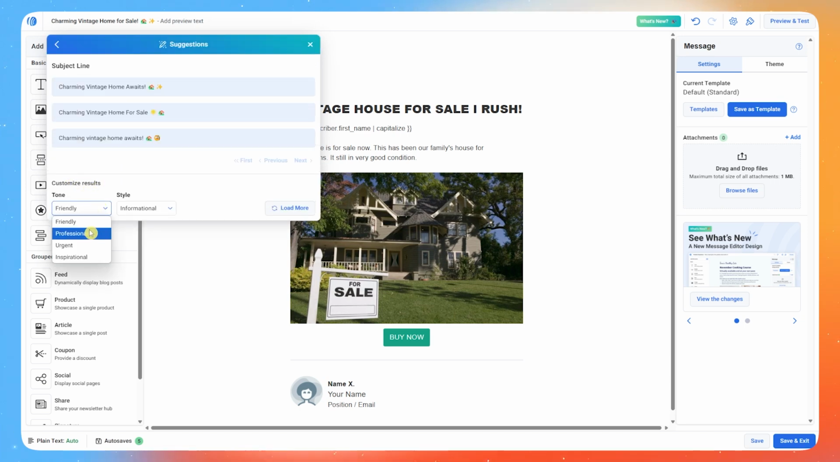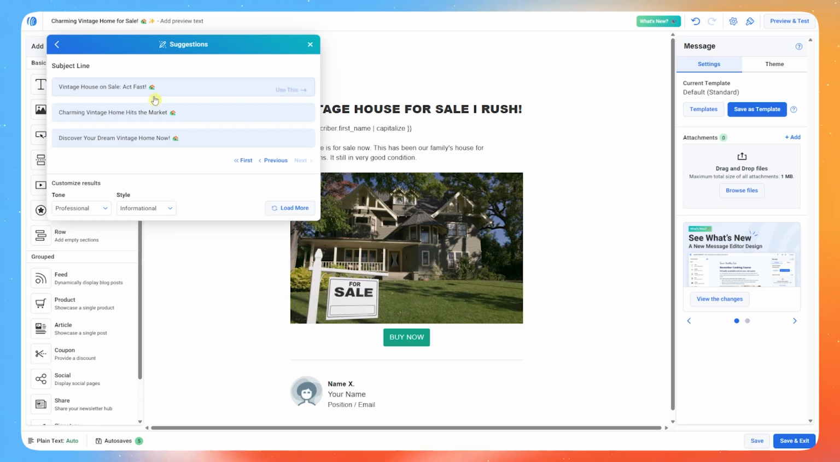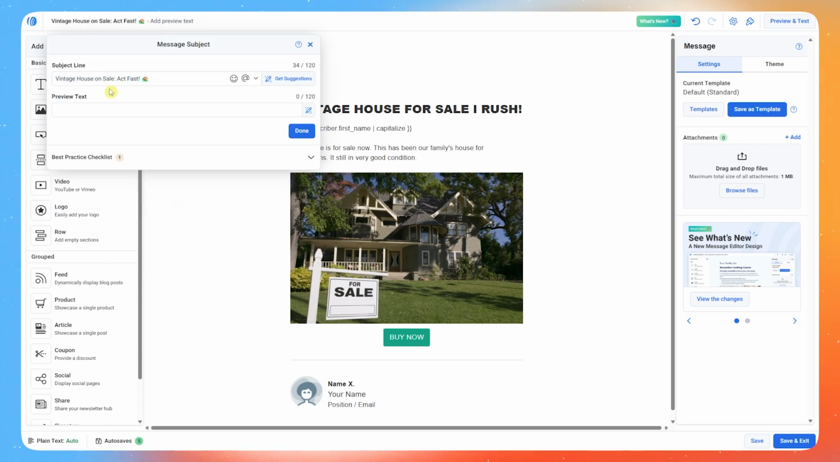You could go for the tones, you could go for professional, and then you could also go for informational, newsletter, and so on with the style. So you could customize the tone and style. As for this one, I'm just going to go for professional and informational and click on load more to apply those changes. And then you should have your suggestions in here based on your settings. So in my case, I'll just go for this one.